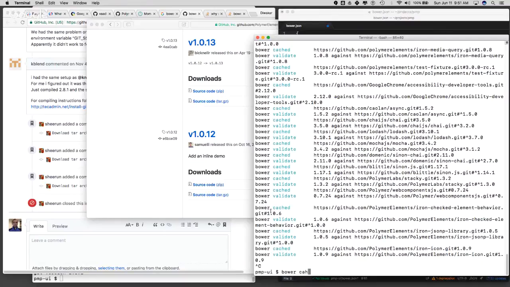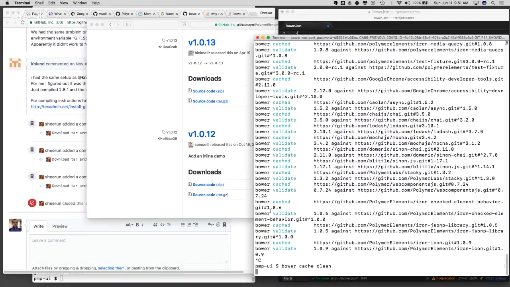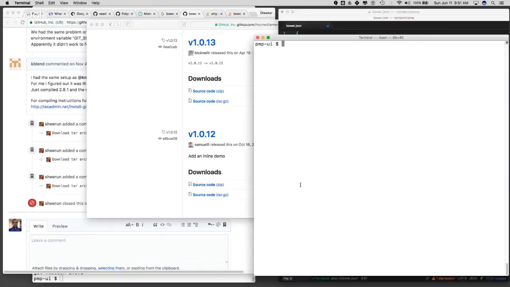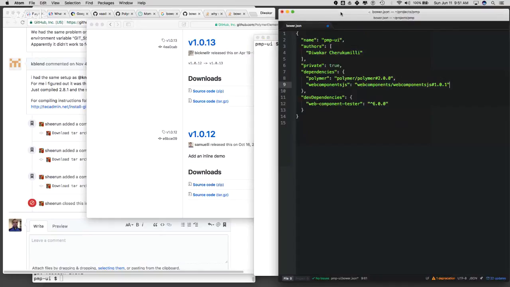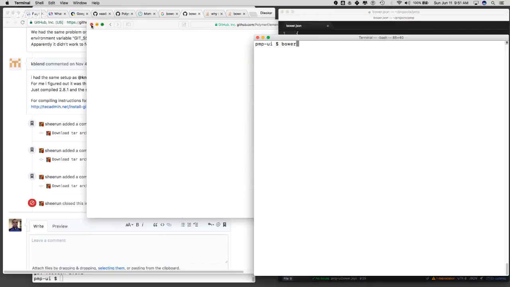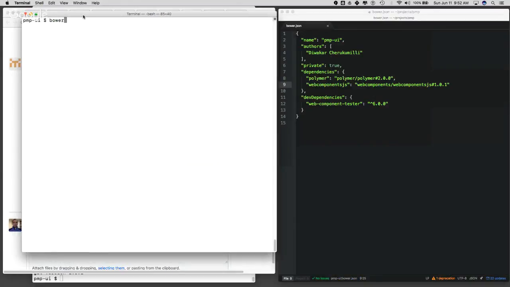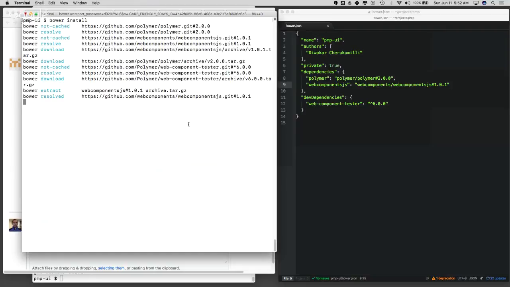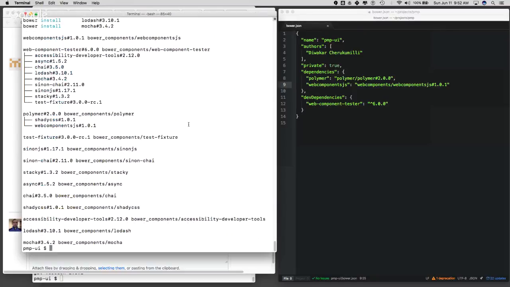I'll go ahead and do cache clean. Make sure my browser cache is clean. Then I will do a Bower install. Oh, let me save this. So I will say bower install. Right. I only have two Bower dependencies, Polymer and webcomponents.js. So let me see what will happen. So it did something at least.